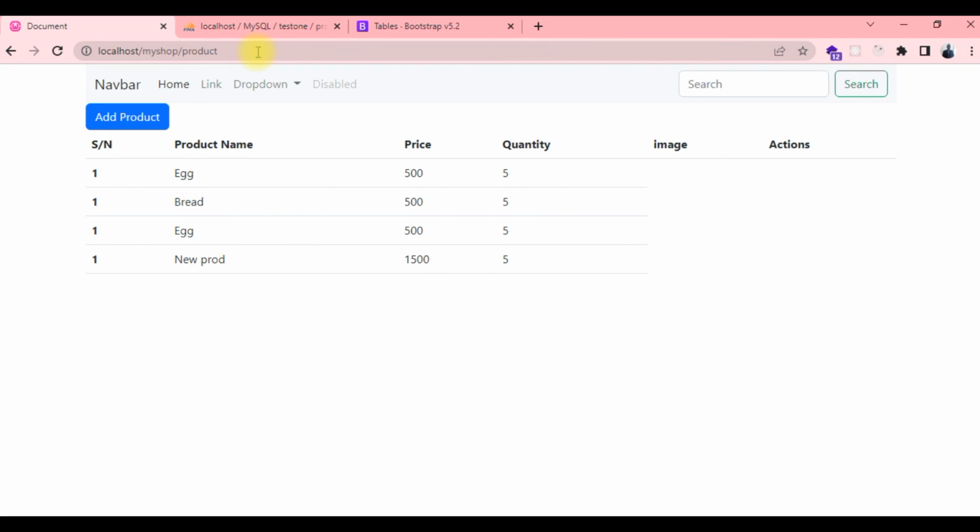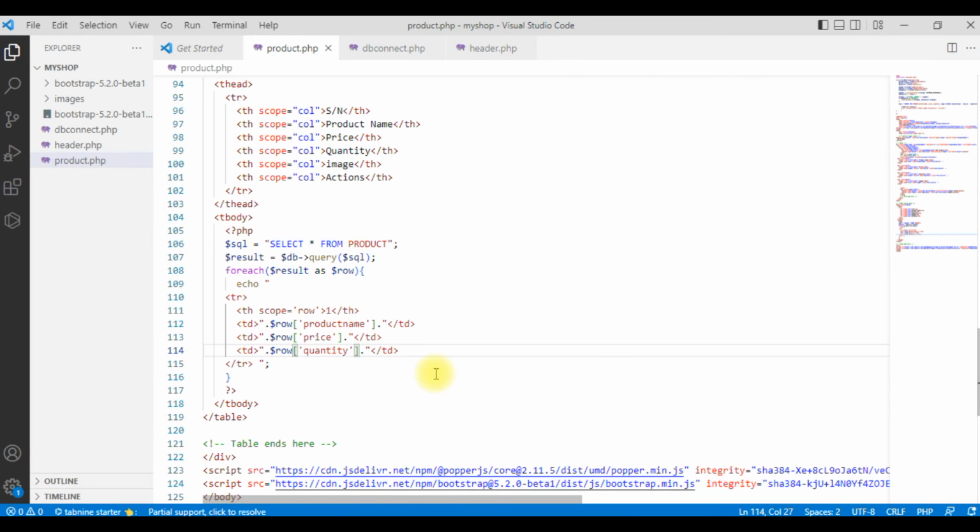So that's it. Now let's check what we have now to see if we are getting products or not. Yes, we get it. These are the products: egg, bread, the honey product, the price, the quantity for all. We have not brought in the image for now, and the actions are not ready. Then this serial number, let's look at how to fix that first. How do we fix the serial number?